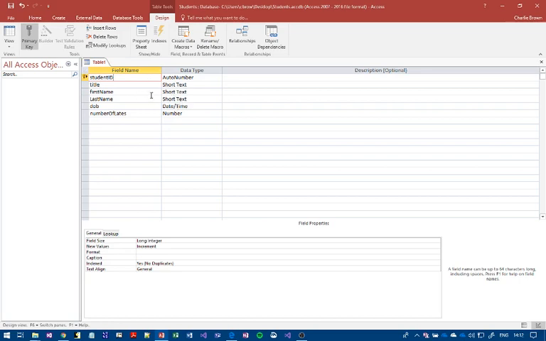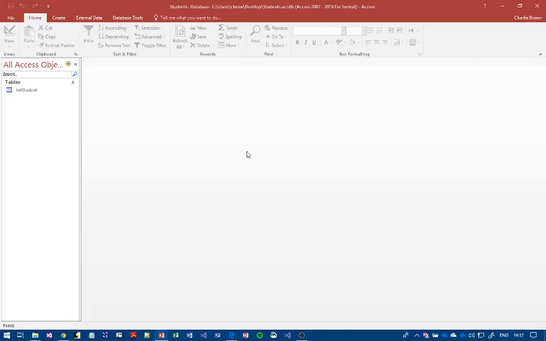Right, so we want to save that, so click Save, and it wants to say TBL, short for table, and I'm going to call it student. Normally table names are singular, not plural, and that's it. We've now created the table. Okay, so what we need to do now is put some data in it.